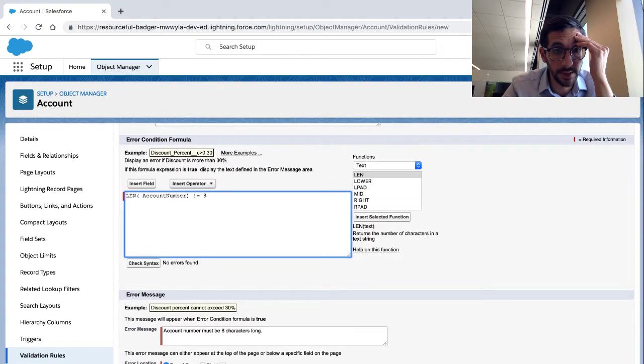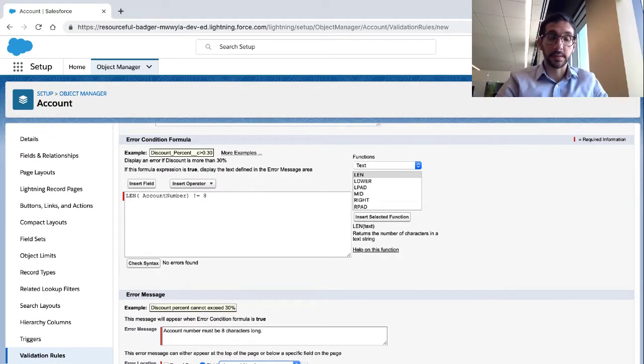And it could be at the top of the page or a field. Display error message next to the field the user should correct. If your validation rule checks several fields, display the error message at the top of the page. This is just the account number. I think I'd want this next to the field. Yeah, next to the account number field. That's the way I would want it.